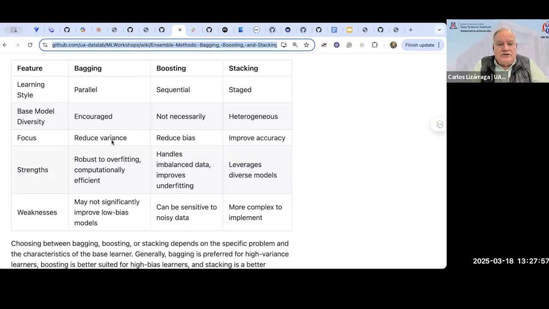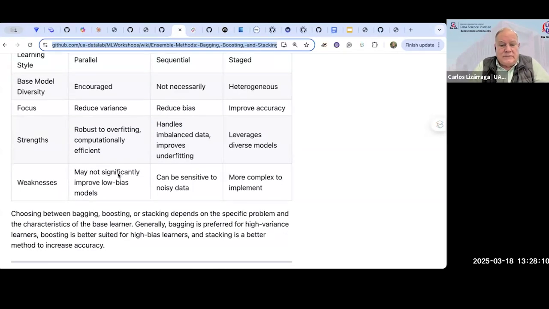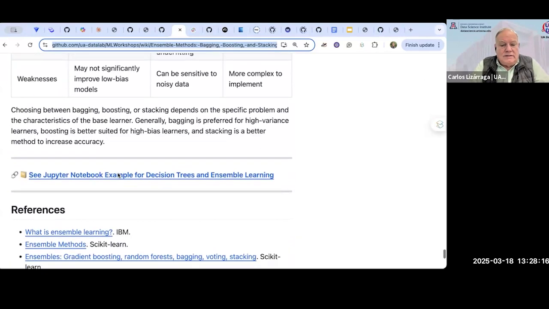And the focus of each method: for bagging it is to reduce the variance, for boosting it is to reduce the bias, and for stacking it is just improving your accuracy. And there are some strengths and weaknesses for the three models. Okay, so next, let's jump to our example.